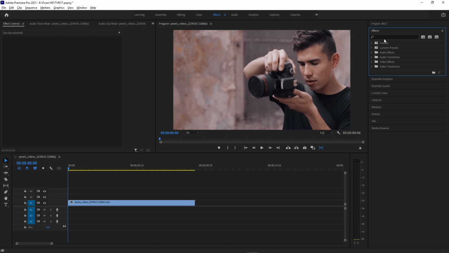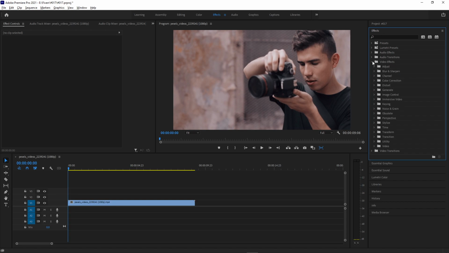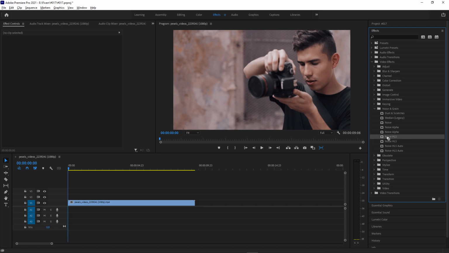So first, we want to go to the effects panel and find, in the video effects folder, the noise and grain folder. So here we have a bunch of options to add noise and grain, and the one we want to choose is noise HLS. So I'll click and drag that on top of this video clip.